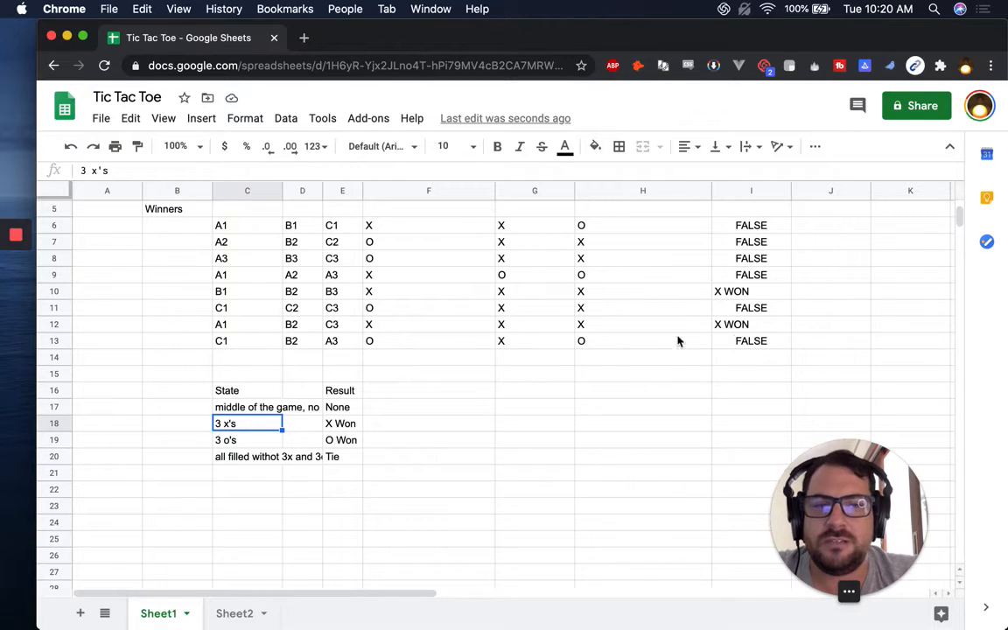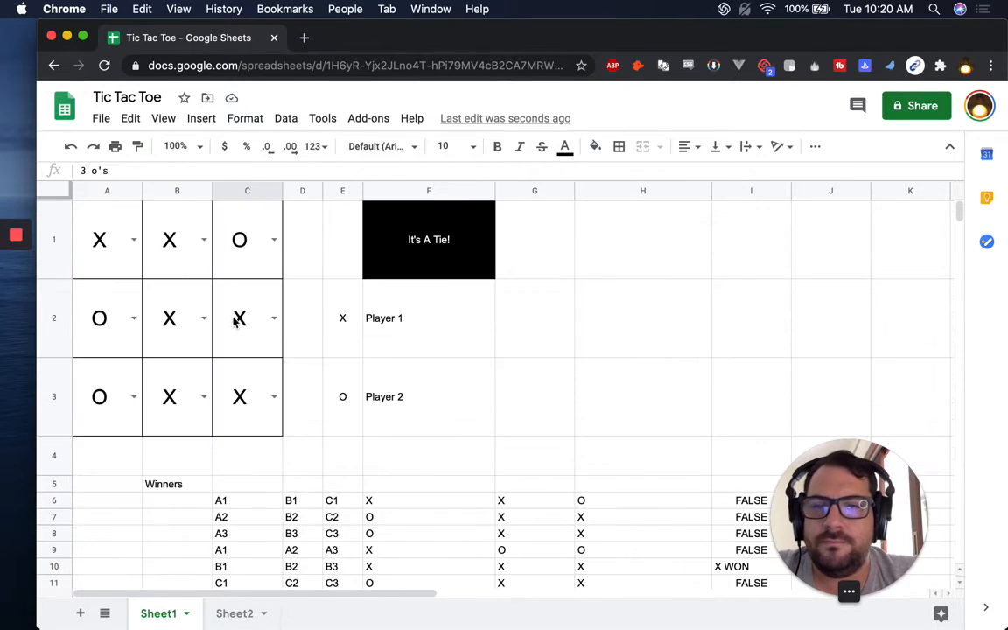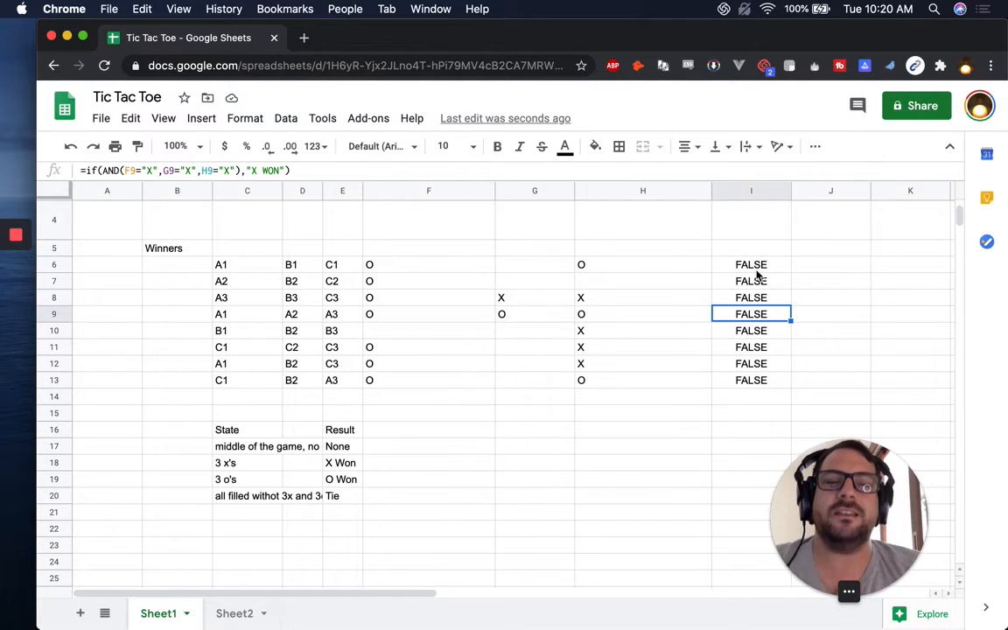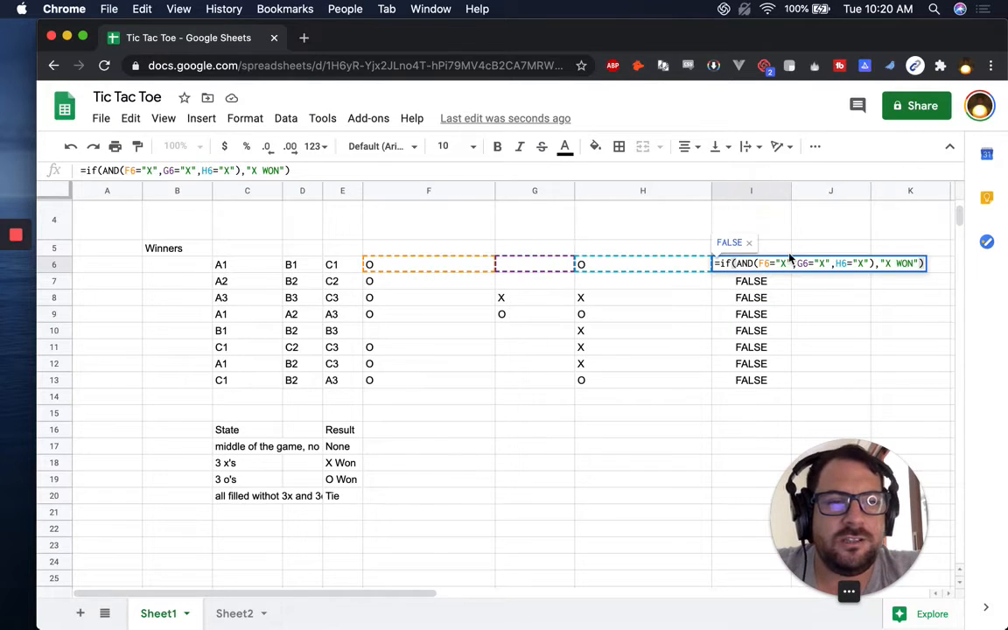See, this one actually says 2, 1. 3 o's, which will say o1. So let's do o. Right, that is, generally speaking, if you're playing a game. Oh, here we have 3 o's, and we have false here. So we haven't even added the o1 yet. So let's see.